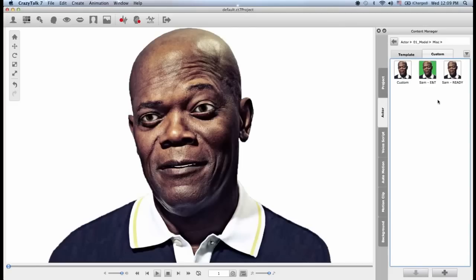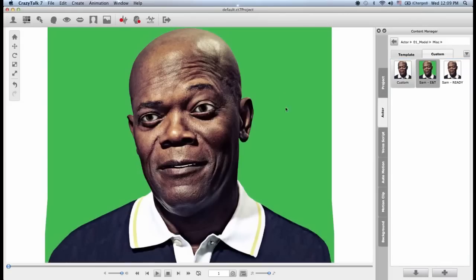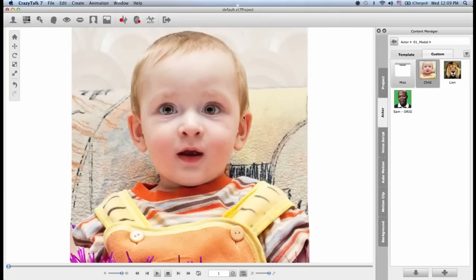So far I showed you a very clean background, such as this one with Samuel L. Jackson. It was very, very easy to remove the green background. But what if you're working with an image that is not so simple? What if you have an image where the face and the clothing have similar color tones as the background? Well, CrazyTalk also has a manual system that can help you remove this. So let's try this one.